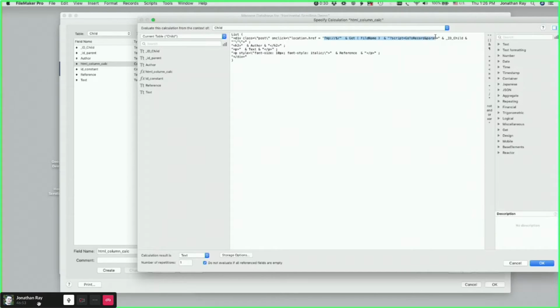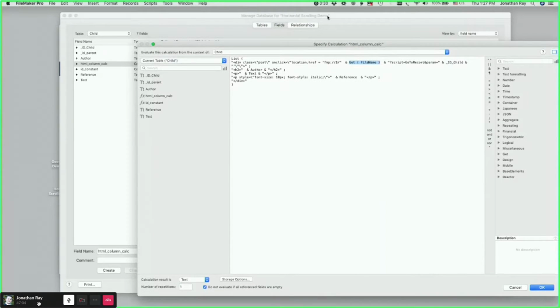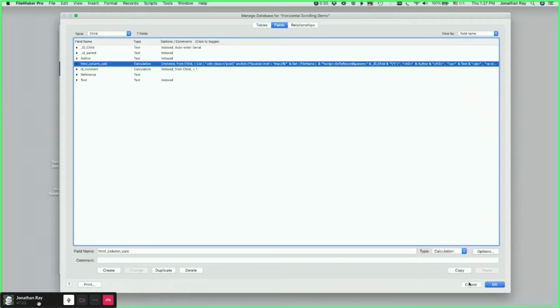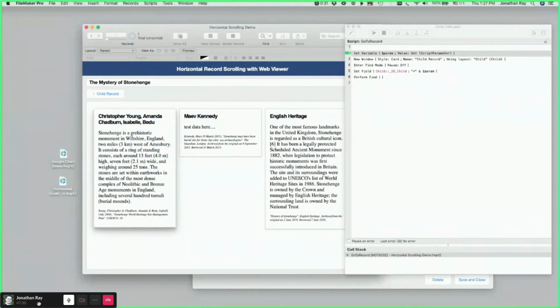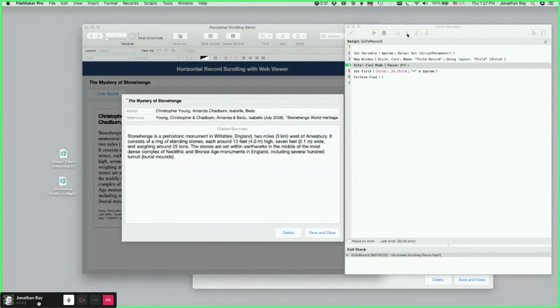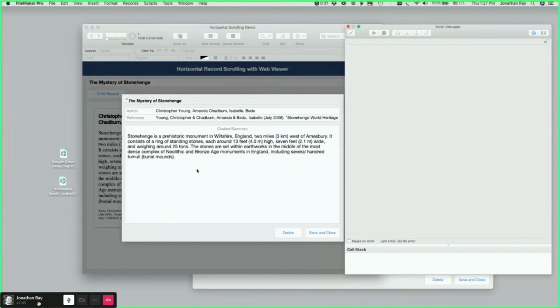And again, this is the way I'm calling the FileMaker script. I'm saying get file name, which is the name of this file, horizontal scrolling demo, and script equals, I'm putting in the name of the script there, go to record, and then I'm saying the parameter is the ID of the child. Okay, and that's how that script works. So again, if I come back to this parent record, I hit script debugger, and then I click on this card, it fires that script, and in the script parameter, it passed us the ID of that child record. Okay, so new window, card style window, find, set, perform find.